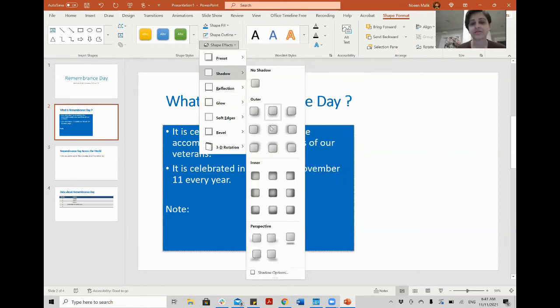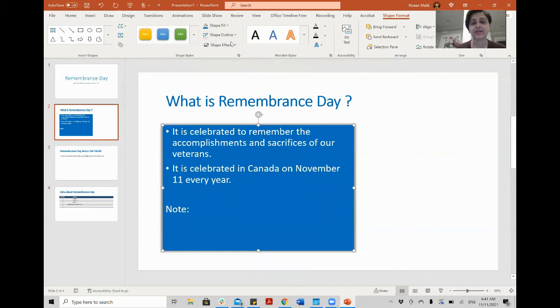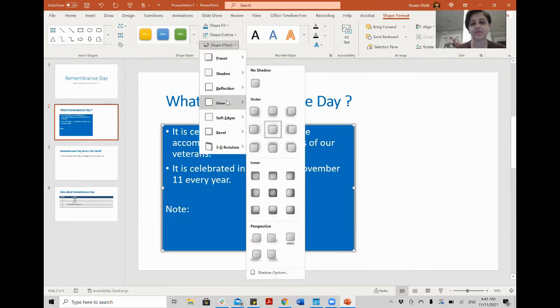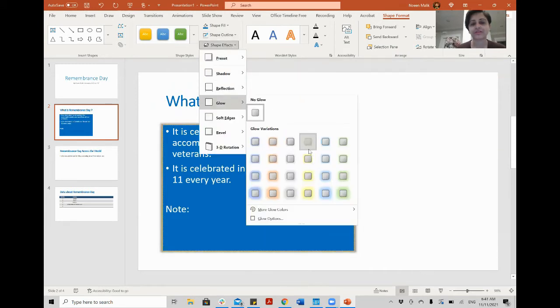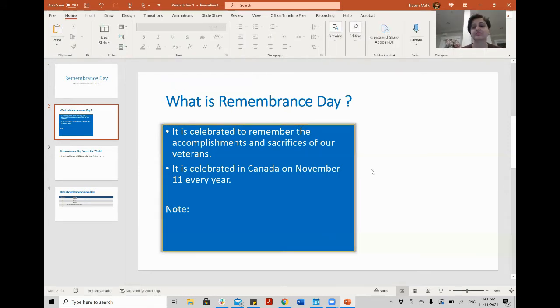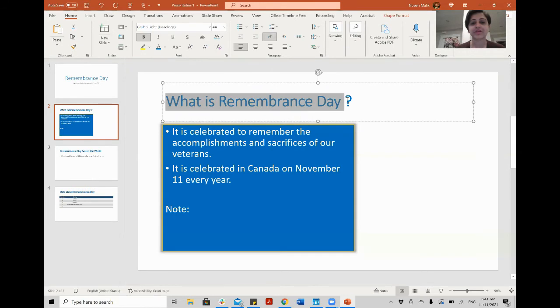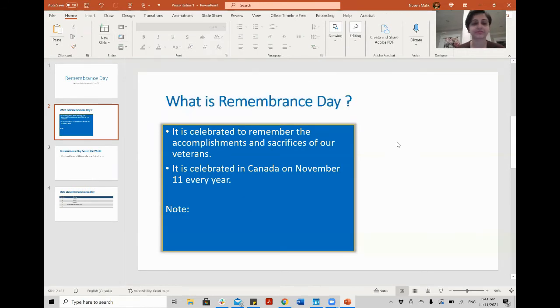So let's have a shadow, this one. And then let's have a glow, this one. So you see it looks more beautiful, more interactive, right? Let's make it bold also then. Oh, it is already bold, okay. Let's insert a picture here.